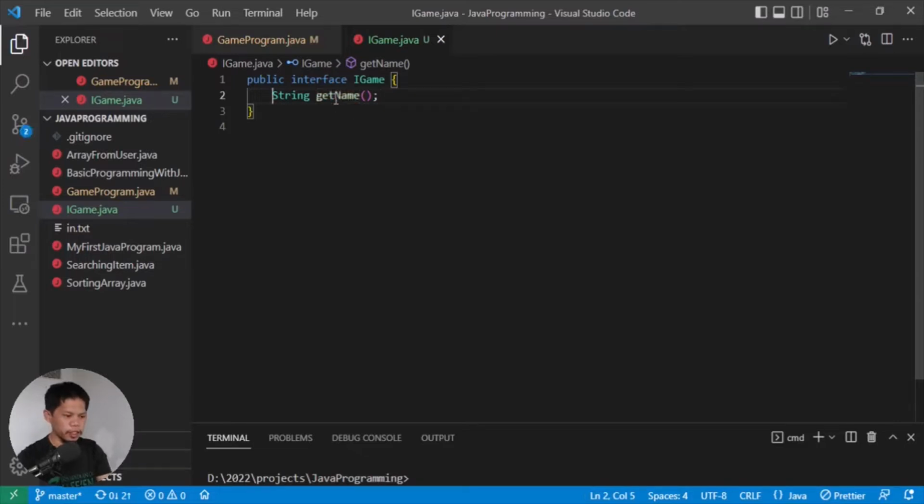So, here, nag-declare ako dito ng getter. So, ibig sabihin ng getter is if you want to get a property, tatawagin mo yung getter. So, as per convention sa Java, ang getter is nagsastart siya sa word na get to be followed by the property name. Okay? So, next is mag-move tayo, mag-create tayo ng team.